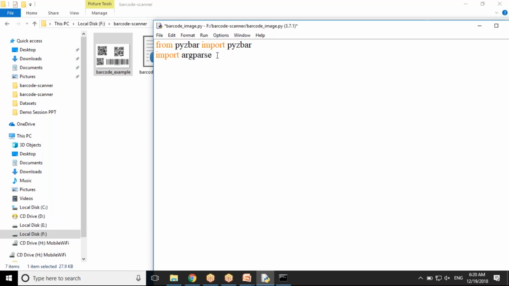Now I'll import argparse. These are some necessary packages; argparse is to parse the arguments. Then there is one more package, because our requirement is to perform this operation using the OpenCV library, so it is mandatory to import the cv2 package. So I import the package.